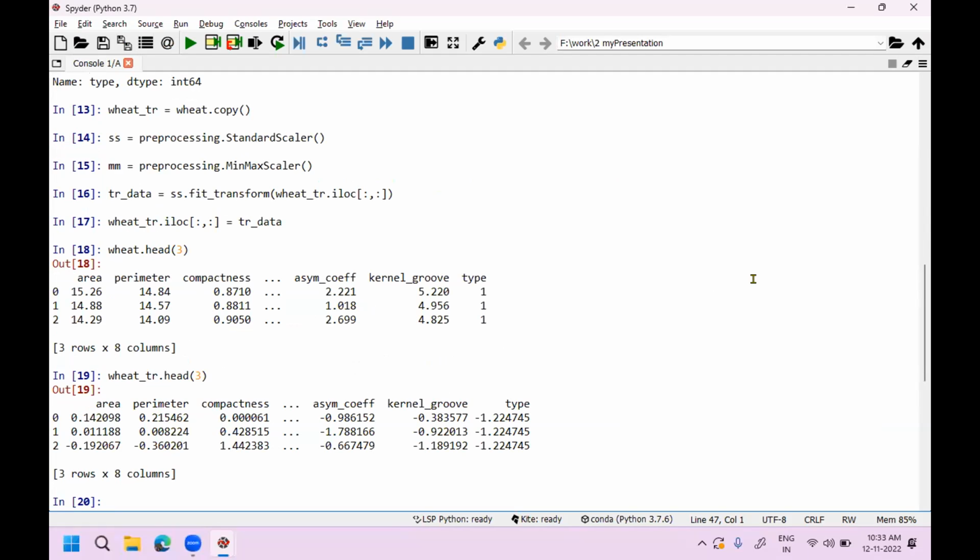Record IDs are the same, 0, 1, 2. Now this is the transform data. Now if you look at the y variable, it has also got transformed. That has become minus 1.22, which is wrong. So now we have to set it back to its original form.